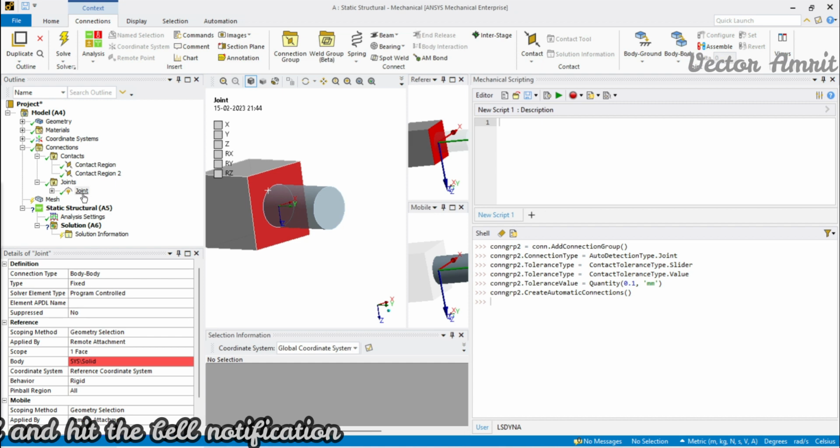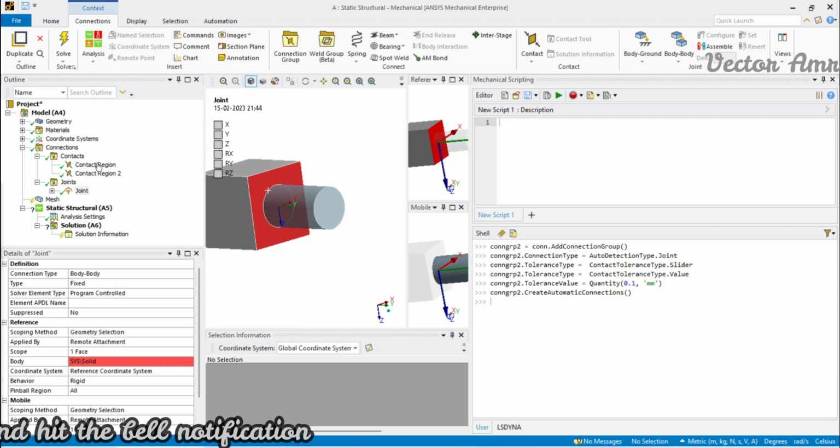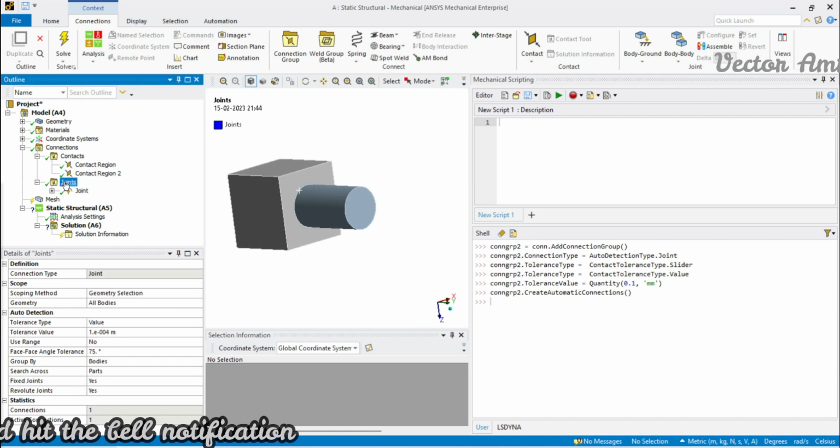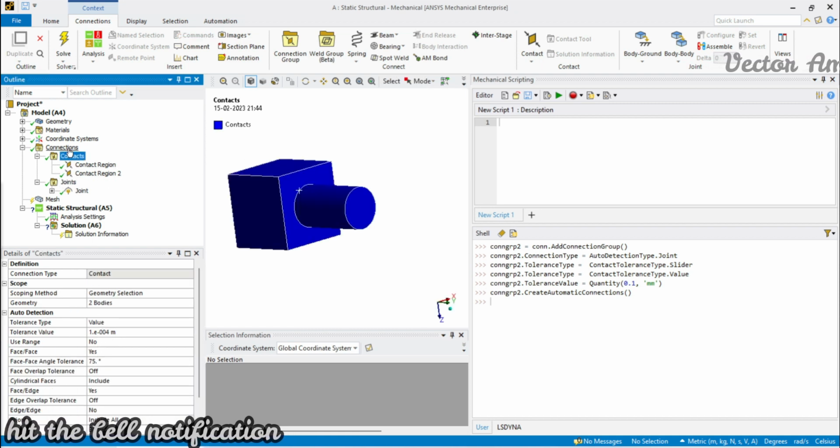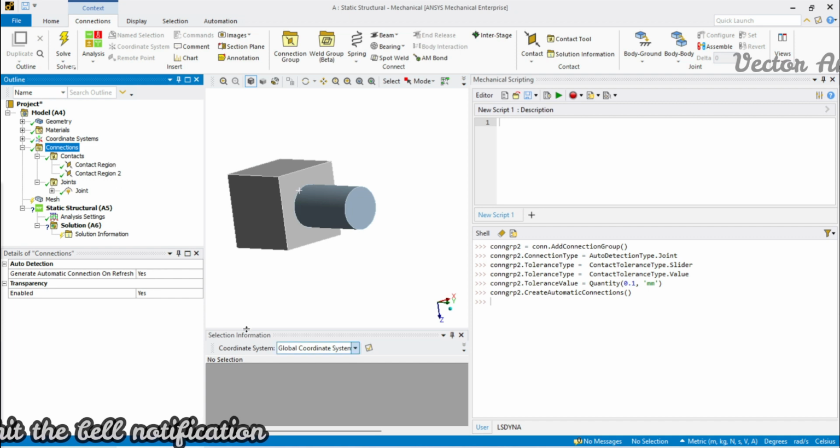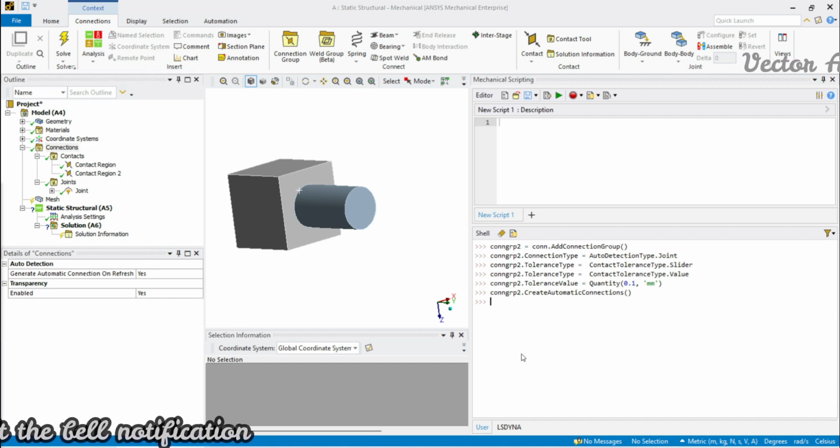I will not go deep inside this joint. This will be covered in the third video. And what else is left? Anyway, connection groups are covered. Connection has only a few properties. Let's see what this is. This should be a boolean.